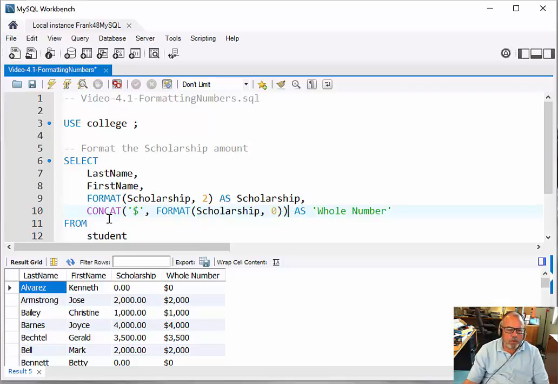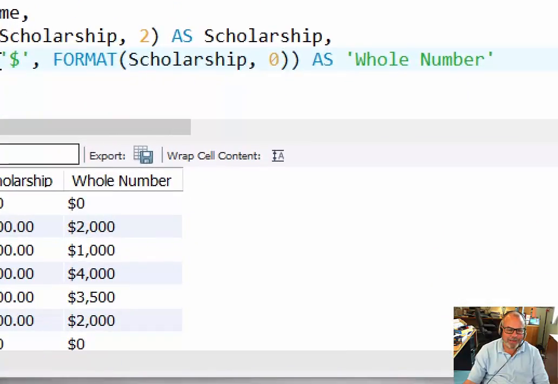So how does this work? Well, the concat function concatenates or sticks together different character strings. One character string is the dollar sign here. The other one is the output of the format there. So when I combine the two of them, I'm really tacking the dollar sign on the front of the format number, and then I just format it out as whole number. So to me, this is not hard to do. It's very straightforward, and it's worth it to get some basic formatting.